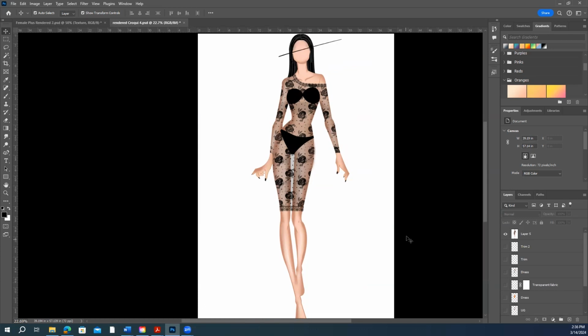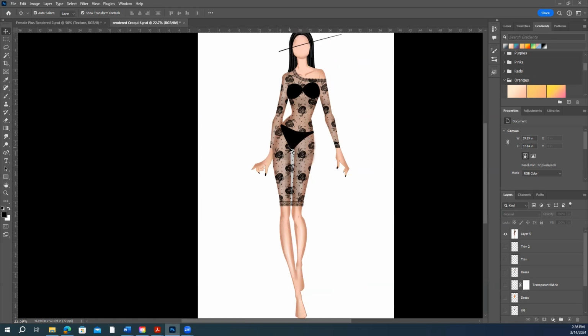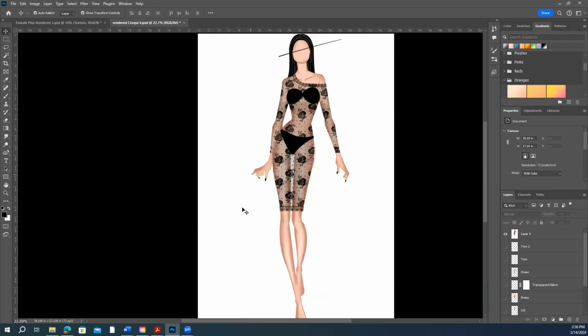Okay, but if you wanna export this croquis with garment on your layout page, you can turn off this background layer and then you can do it. So this is the way we can apply different brushes, fabric texture, trim.